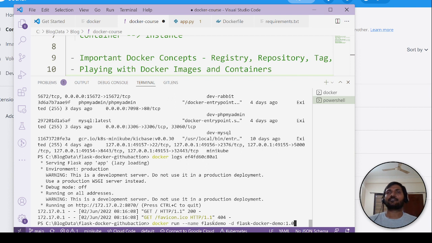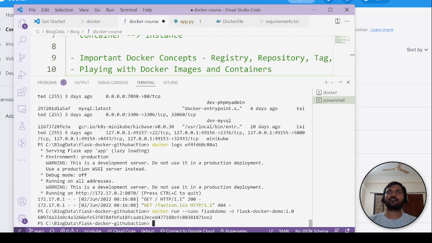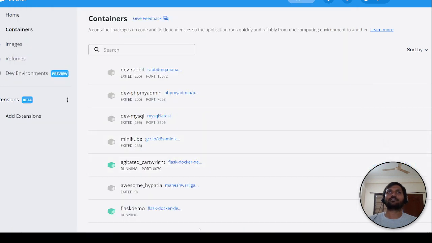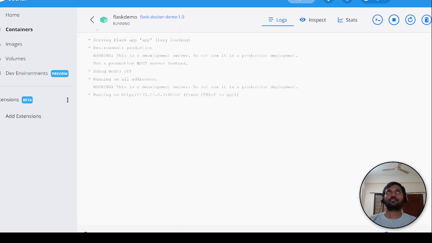If you provide the same container name and a container with the same name is already running, then it will not create the container, it will throw an exception. But since we have not provided a name previously, it will create a new container. So a container is nothing but your instance, and an image is nothing but your template. This is the one template, flask docker demo, and these two instances you have created from the same image. Here is the meaningful name.